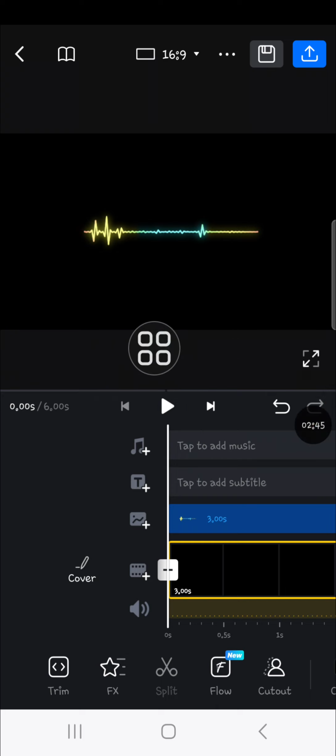Okay guys, and that's all the way to create audio spectrum on Android mobile phone. I hope this tutorial will be useful for you.